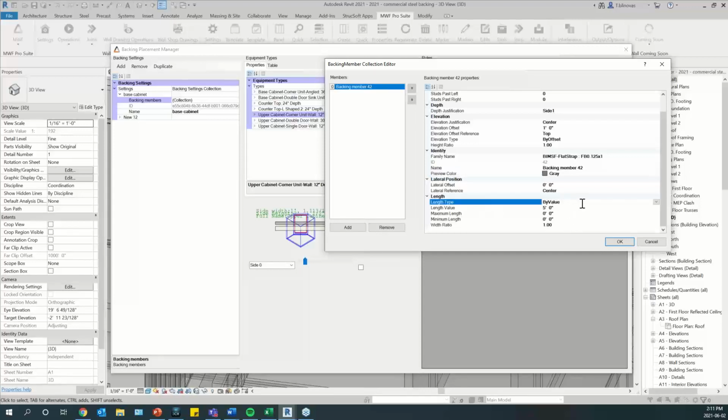So you can either choose to add it by value, so you will type in here exactly the size of your backing member, or you can use the by ratio option. In this case, as you can see here in the little preview, it's considering the actual width of my cabinet. So if it's set to 1, it will be the exact width of my cabinet. If I change this to something else, maybe 0.8, for example, it will be a little bit smaller, but considering the ratio, not an actual measurement.